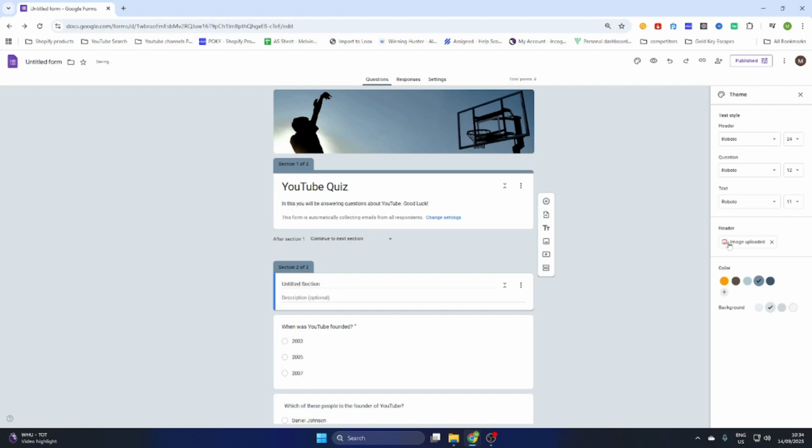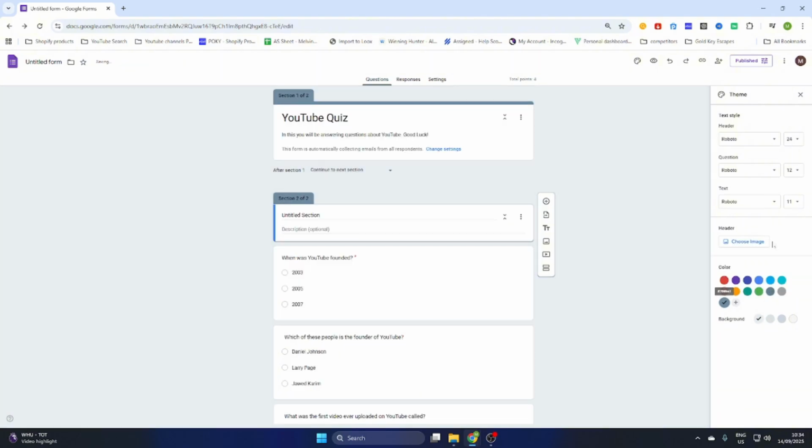Now the next step is to show you guys how to add a custom image. So I will delete the header now, I will remove it, and this is also how you remove the header. And the next step is to click again on Choose Image.